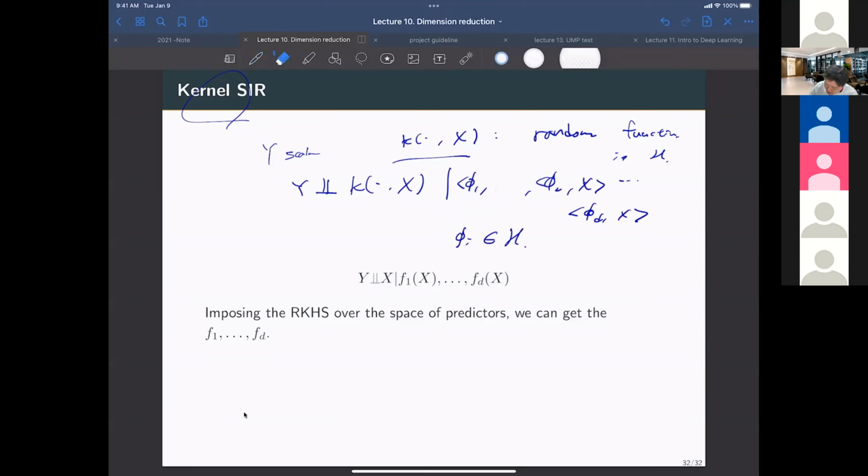Oh, sorry. So the structure should be kappa.x, kappa.x, kappa.x. So these are the same structure as the linear sufficient dimension reduction. So we are looking for this phi that satisfies this, and this is exactly the same thing. We are doing linear sufficient dimension reduction to this space.